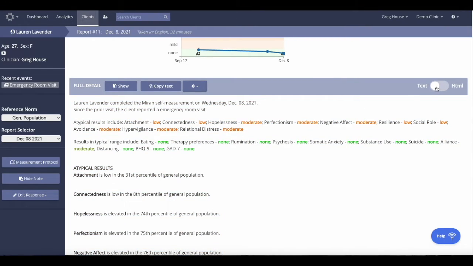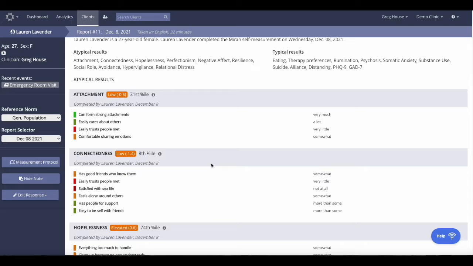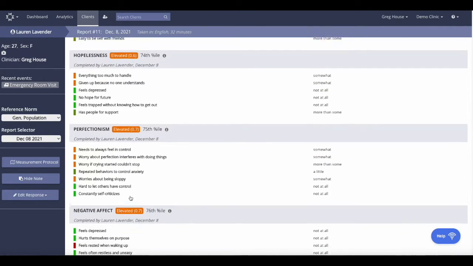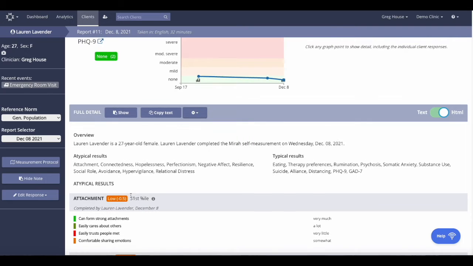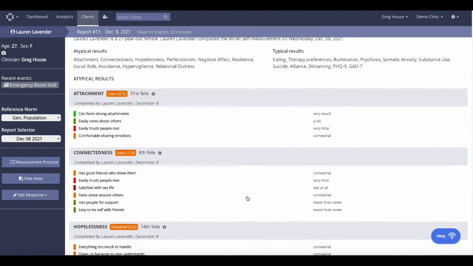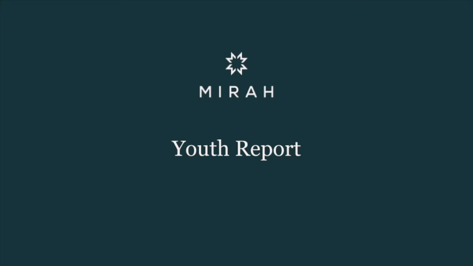Now let's toggle from text to HTML in this corner. Now you'll see all of the responses to all the measures that were sent for this session. You'll notice the red, yellow, and green scale that's next to each response. This full detail section, when it's in the HTML format, is a great feature to quickly scan responses before a session and see what stands out.